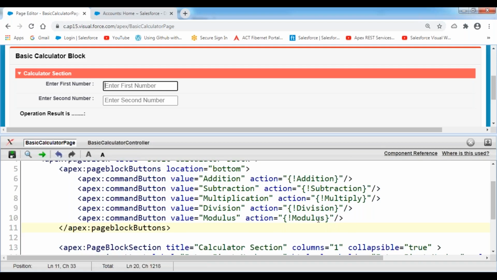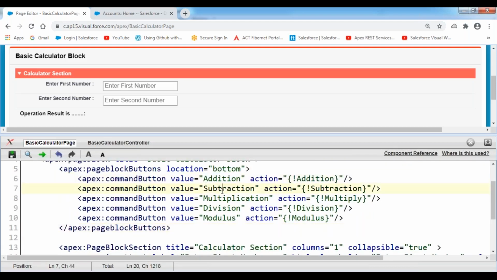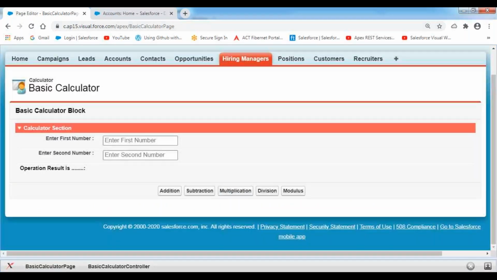So now here in this case, we are having the button controls. Upon click on the button control, we are calling the respective business logic. That method will be getting called. The method will be performing the operation, storing the result inside this variable. That result value will be getting visible. Now that's it. Now let's see.